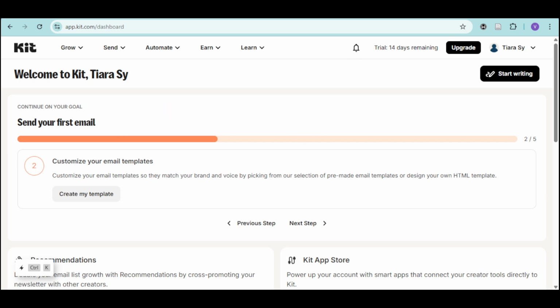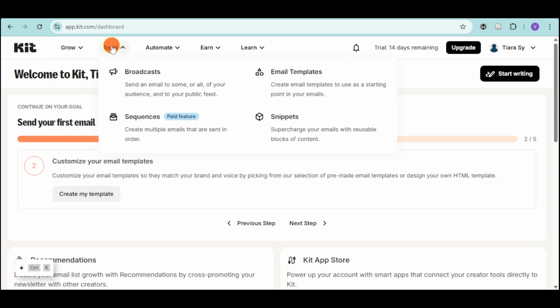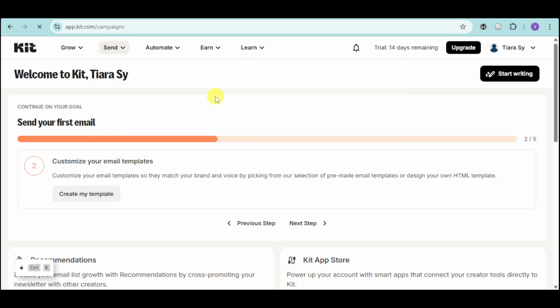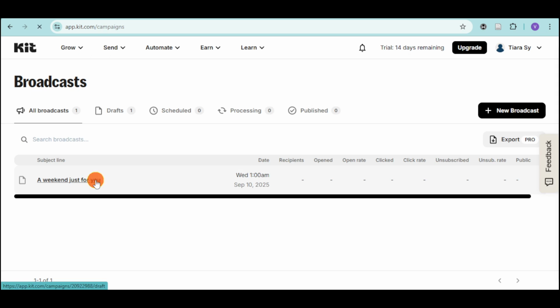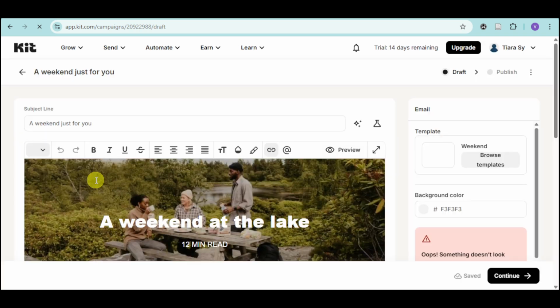In order to add an unsubscribe link, you can head over to Grow, and choose between landing pages, emails, or templates. In this case, let's choose some emails that we have for our broadcast. We have this email here, so let's click on this and proceed to edit it.